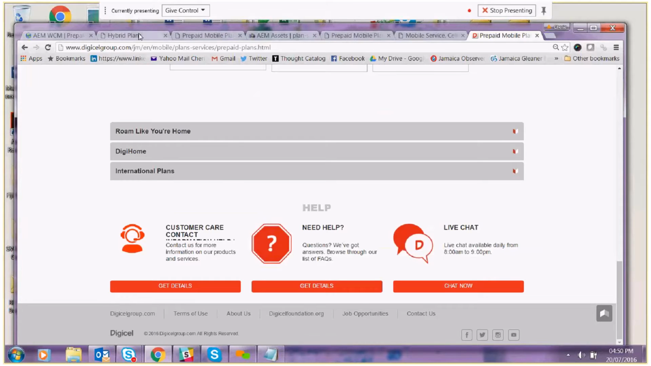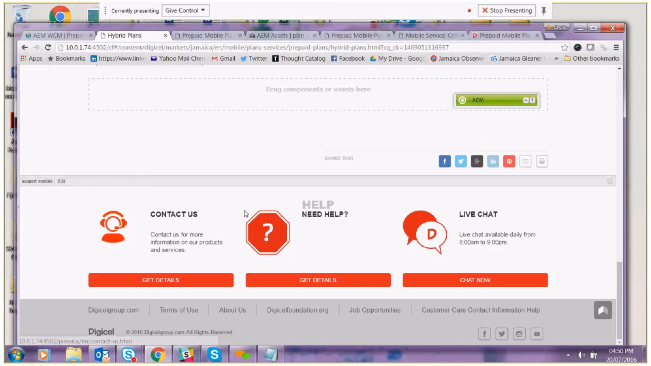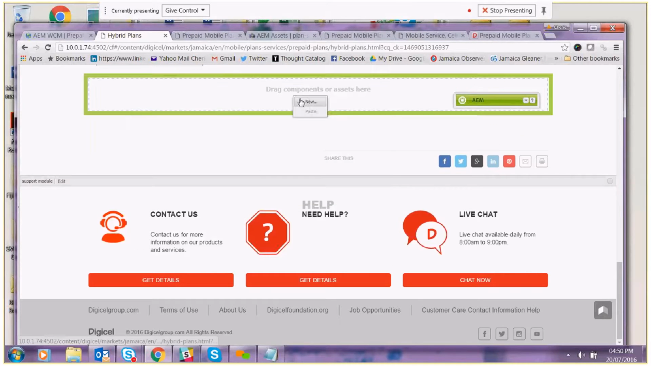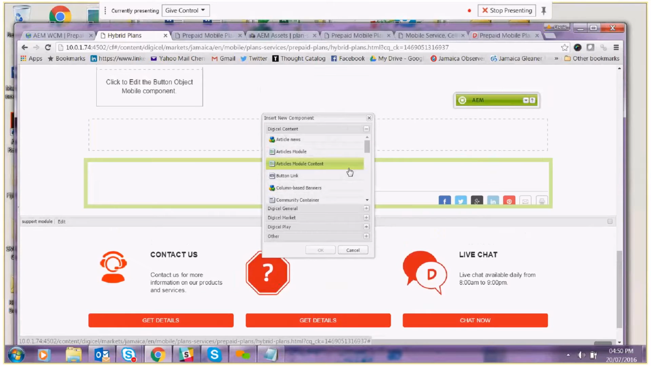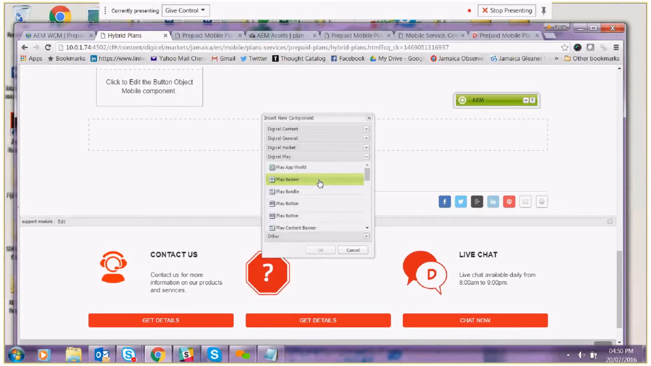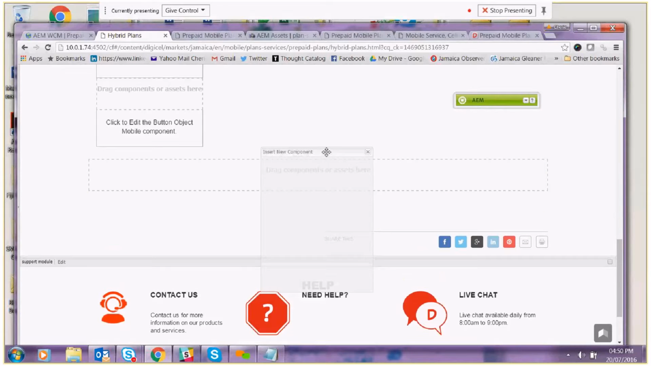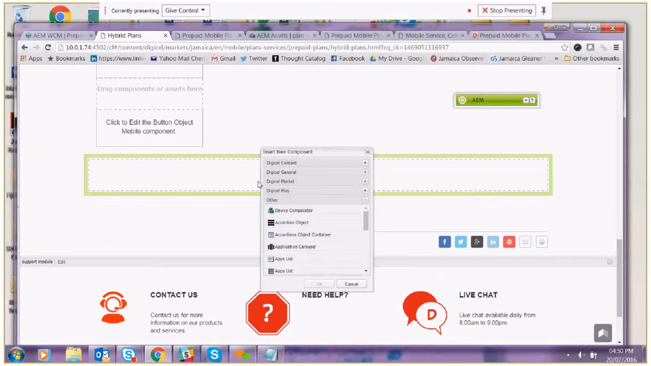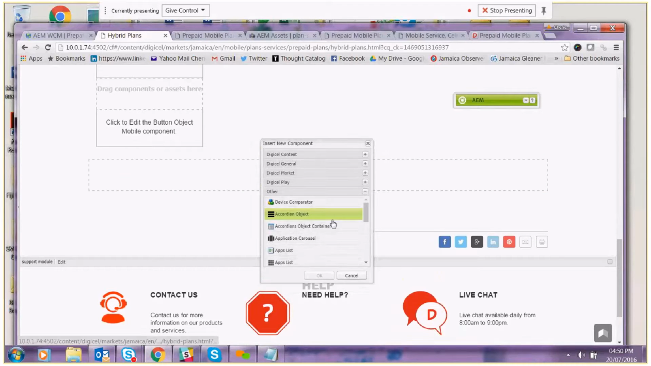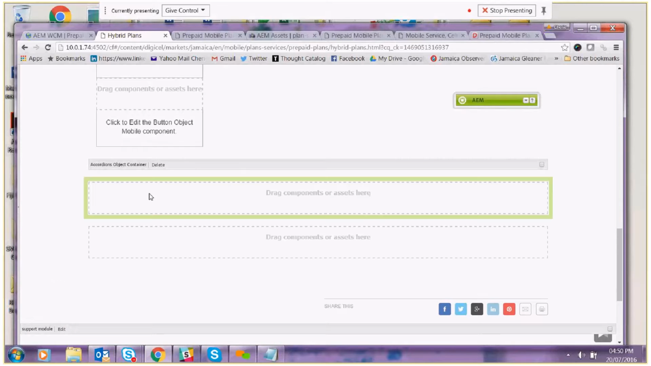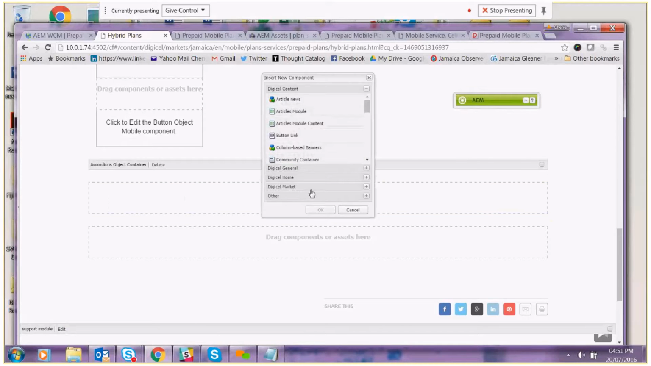So it's called an accordion, like I said. We're going to stick to the same formula. Drag components or assets here. I'm going to do new. And just like how the plan selector component had an accordion object, where you had to add one thing and then add another, that's how this one is right now. I don't know if that may change, but right now what you're going to do is add the accordion objects container first, and then you'd add the accordion object inside of that.